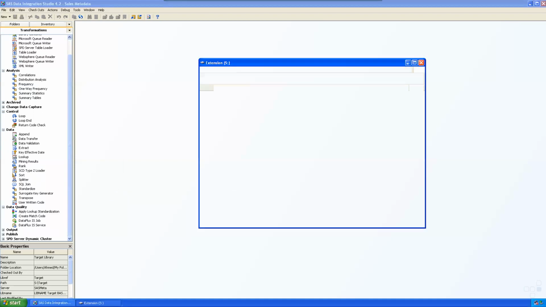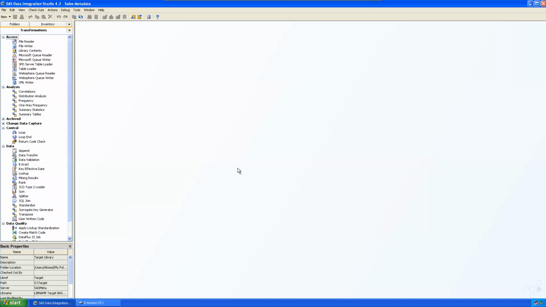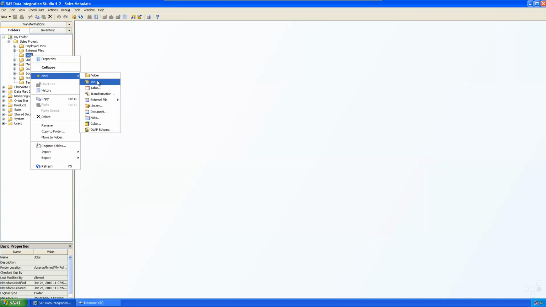So now I'm simply showing you the append transformation. Any transformation works on the same principle, with the same steps. So for example, here I want to create a job. So select the job, new job.